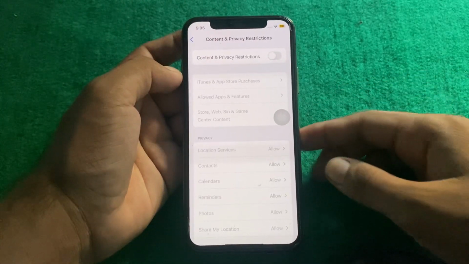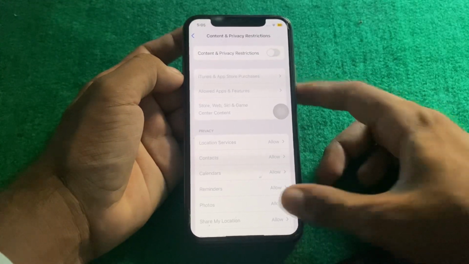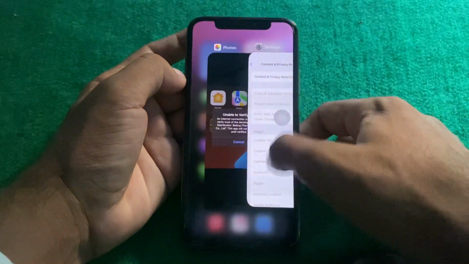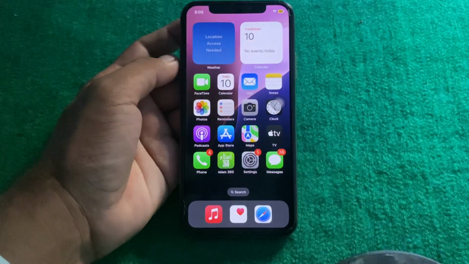So guys, after this, if it is not installed, then you have to simply force restart your device one time. For that, press and release the volume up and volume down buttons and keep holding the power button until the Apple logo appears. So guys, do this, and after that guys, hopefully your problem will be fixed.